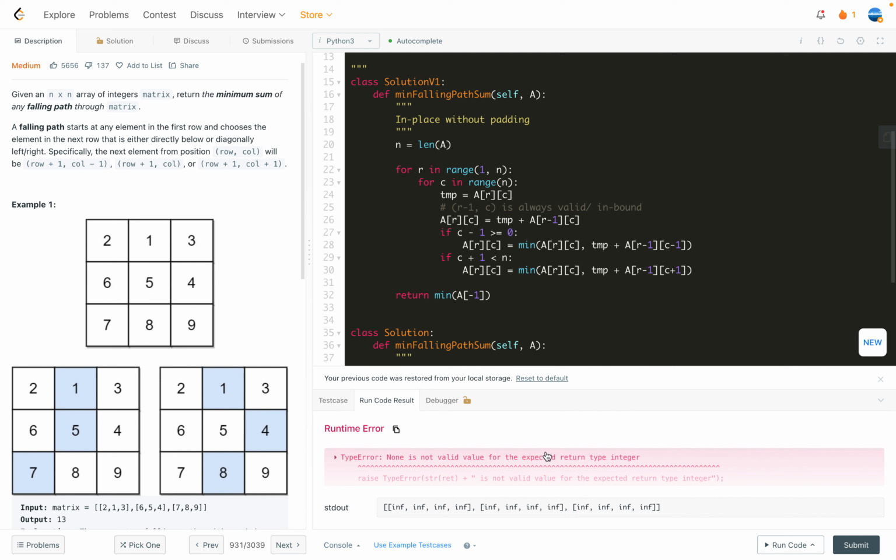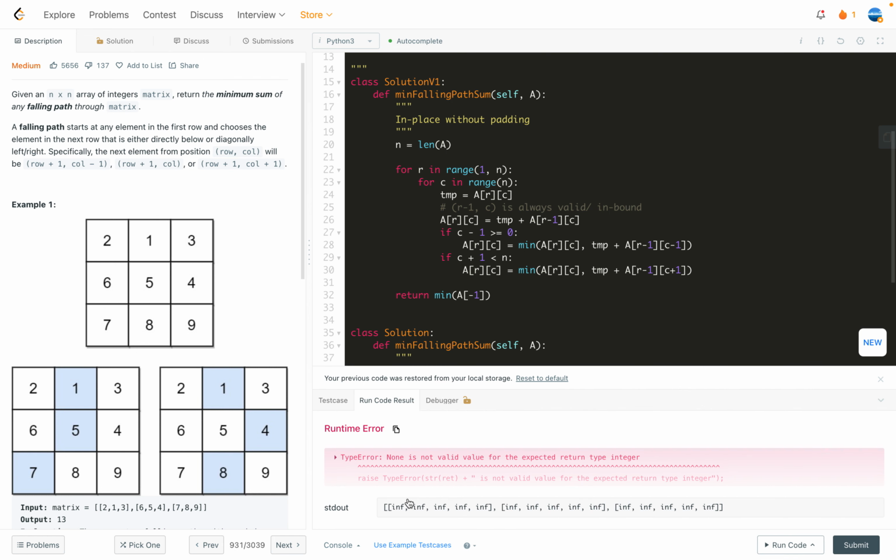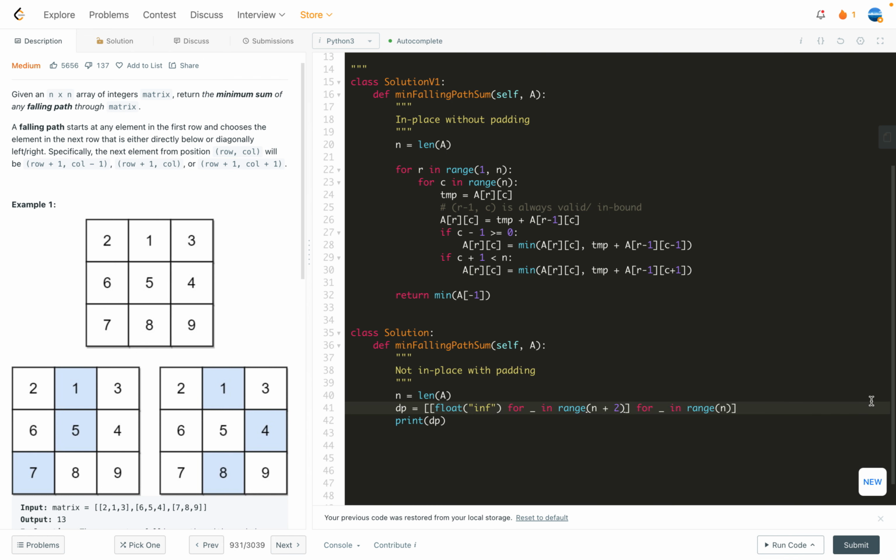Oh, I haven't populated it yet. So here we have this is the 5, this is the 4. Now let's see, n plus 2, right? And 2 n's. So now the size is right. Now let's continue writing the simple code. So let's populate the original solution.